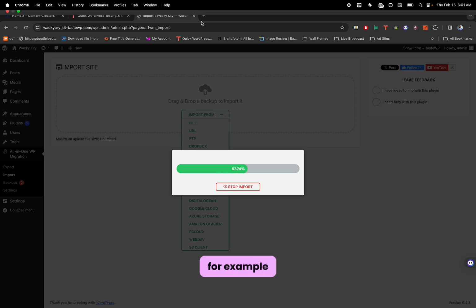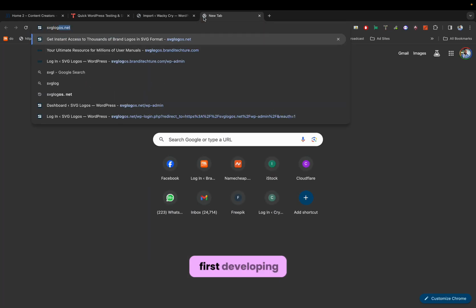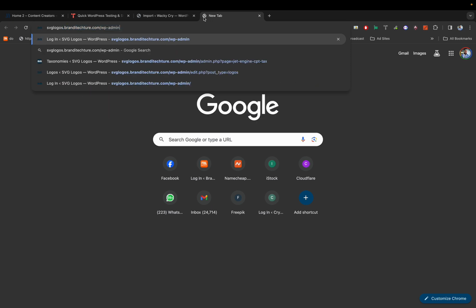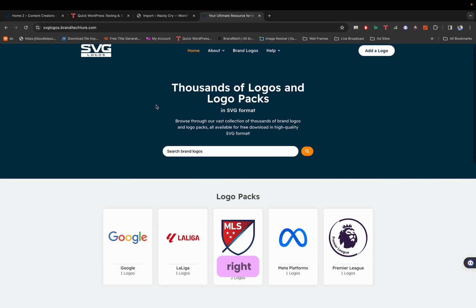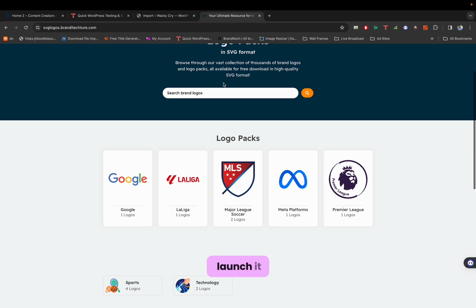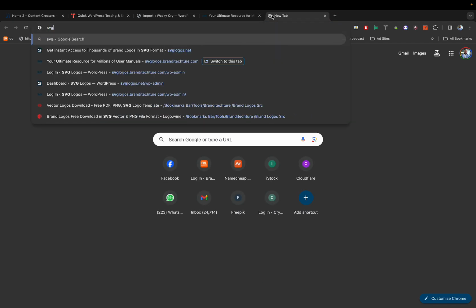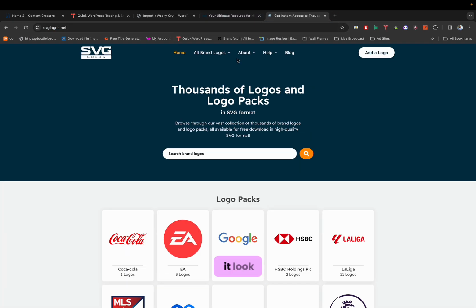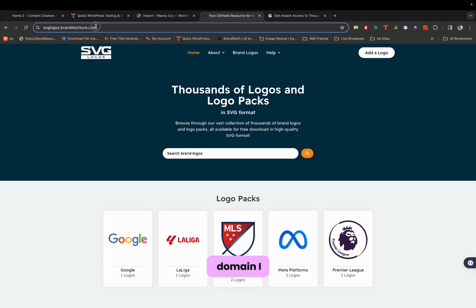Right, so that is how I move my data from domain to domain. For example, when I was working on this project called svglogos.net, I was first developing the project on this domain name called svglogos.branddetecture.com. It's still there. I've not deleted it, so you can see, right? But when I was done and I was ready to launch it, I migrated it using that same technique that I've taught you to svglogos.net. You can see that they look almost identical, except that I've done some more edits on svglogos.net, and this was the domain I used to develop it.